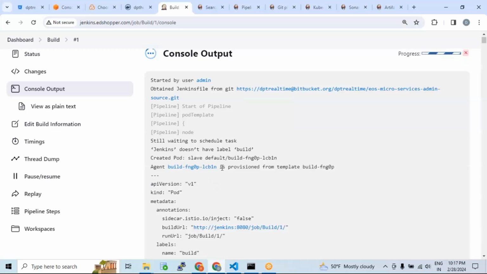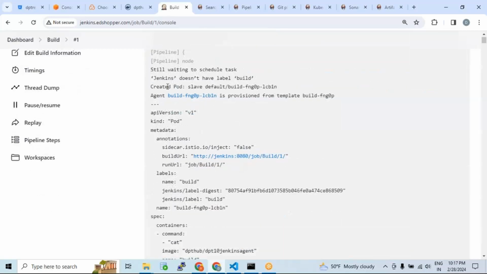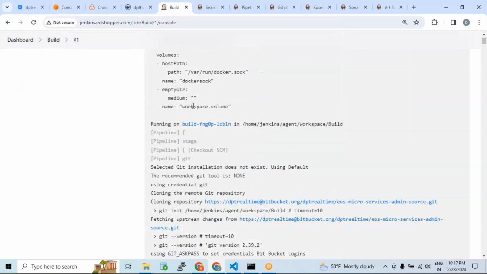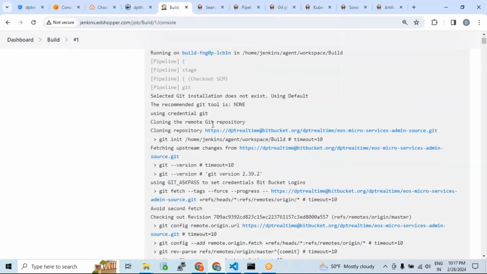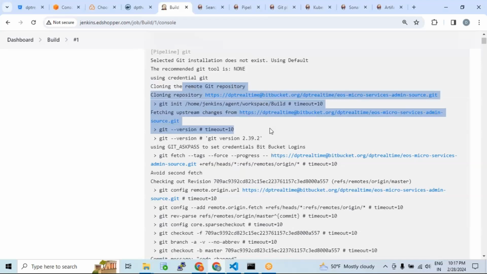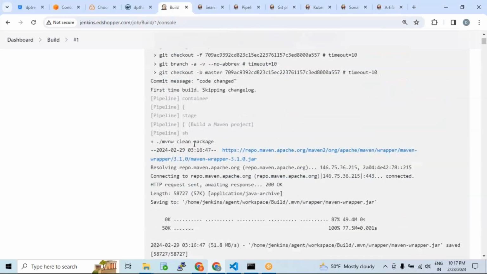Let's see what's happening. You see, it is clearly telling that it created a pod, and this is the configuration that it has used to create a pod. And once the pod is created, you see that it has started executing your stages. Here it is cloning your Bitbucket repository to get the source code. Then it is running the mvn clean package command to do the Maven build.